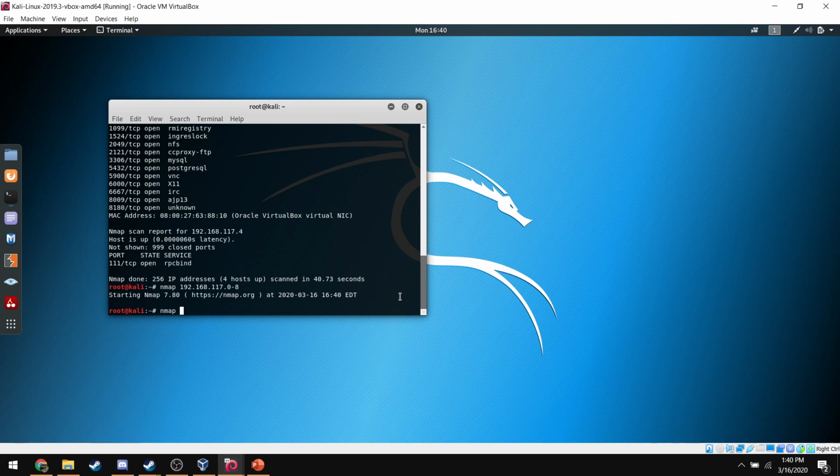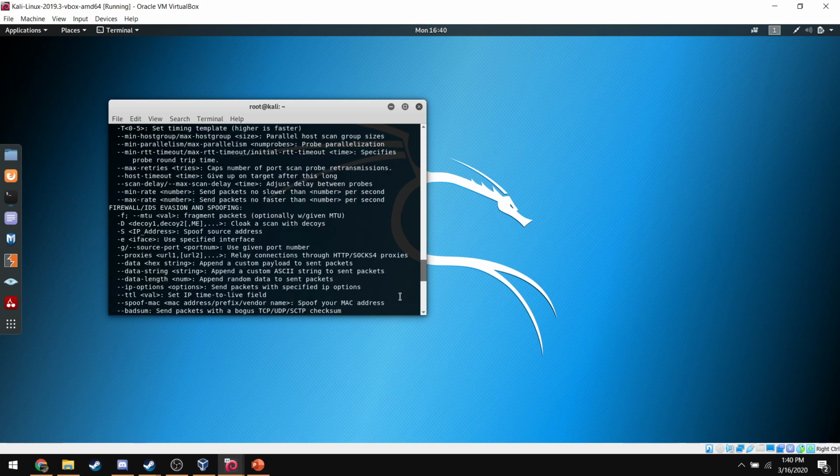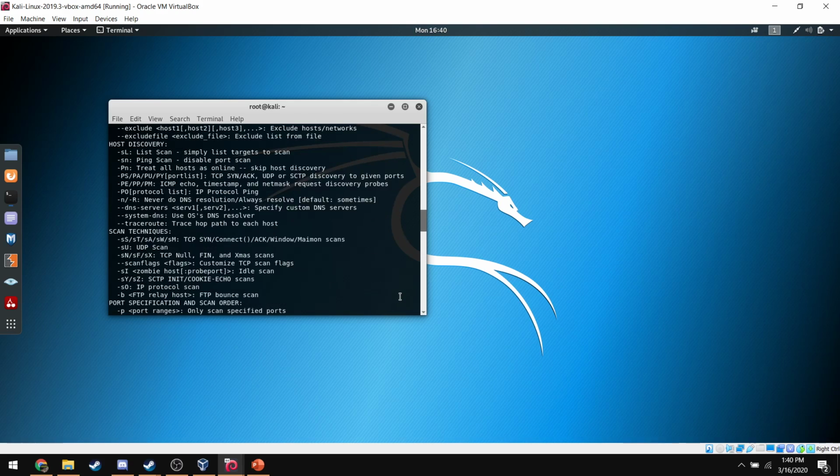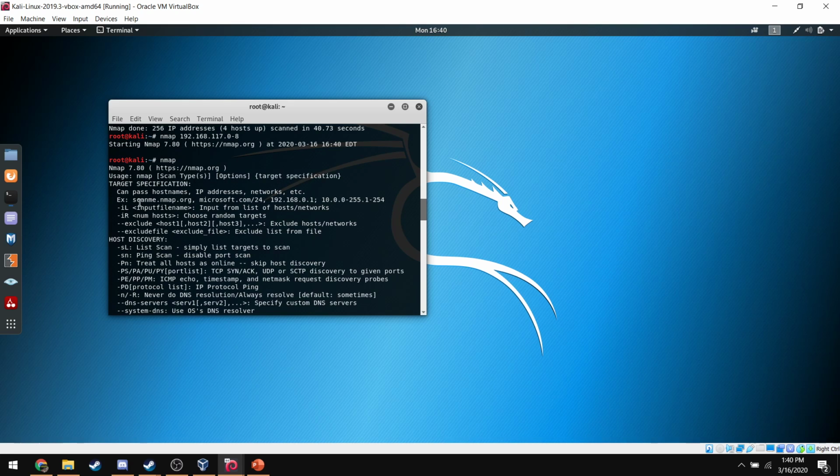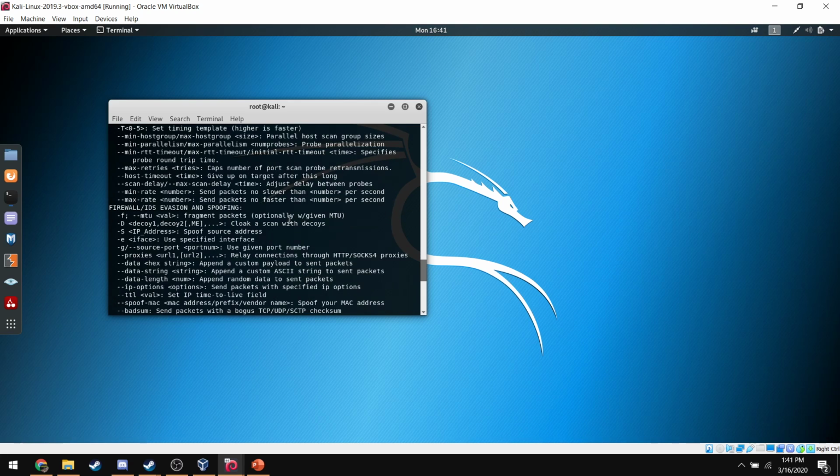You can actually use an input file if you so choose. Now the way to do that, I don't do it very often, but you can do -iL and then the input file name. So you can choose specific targets that you have generated, say using a Python script. Now you can also choose random targets, and that's a little dangerous.